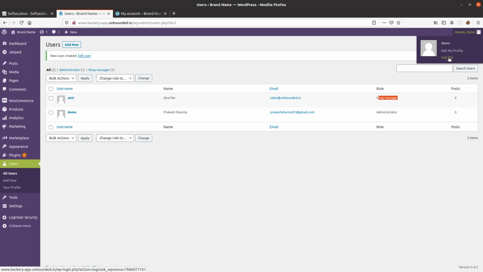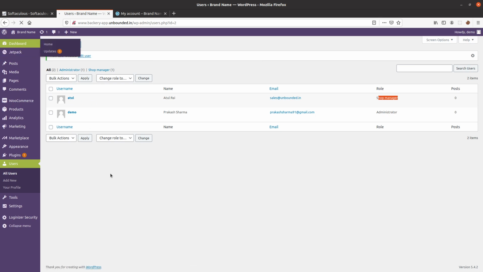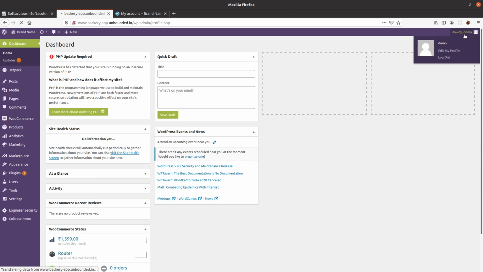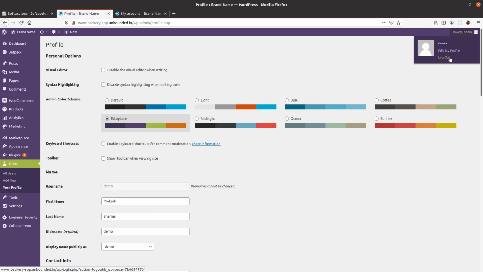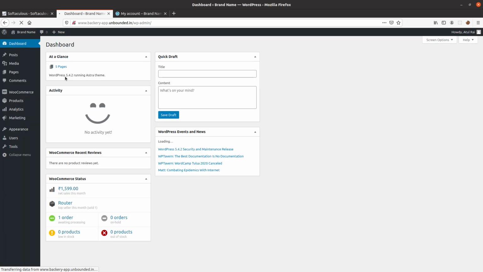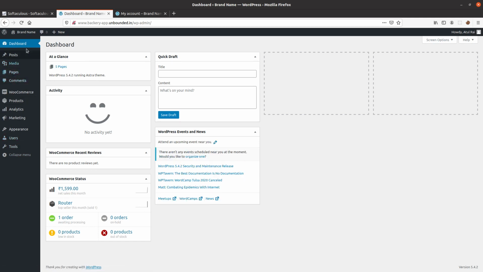So let's see what the controlled dashboard of the shop manager looks like. As an admin, you see a lot of options. Let's see, once we log in as a shop manager, what options we get. So I gave the username as Atul, and I also put the password as Atul. I will not select remember me, and let me log in. That's all. You see the options have reduced drastically.